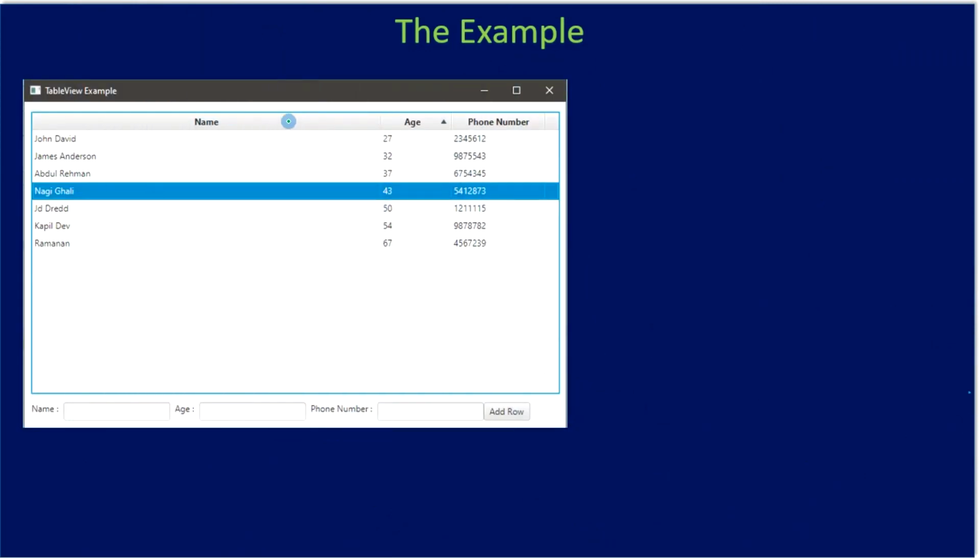So here what you are seeing at the top is the table view control, and this table view control contains 3 columns: table column 1, table column 2, and table column 3. You can see there are 3 plus 3, 6 or 7 records, or 7 rows of data. Also here at the bottom we will be having some controls.